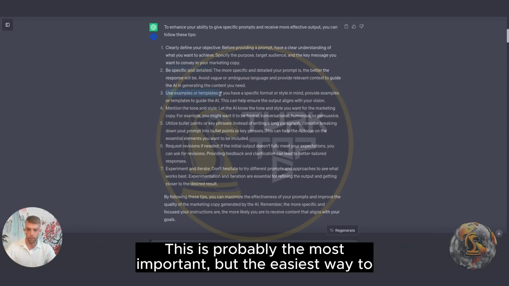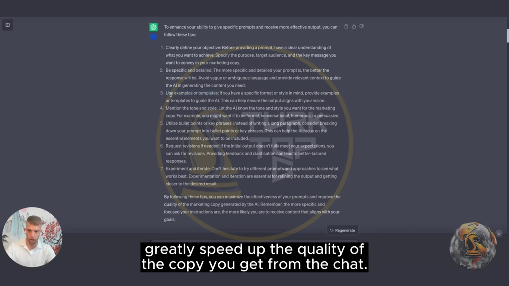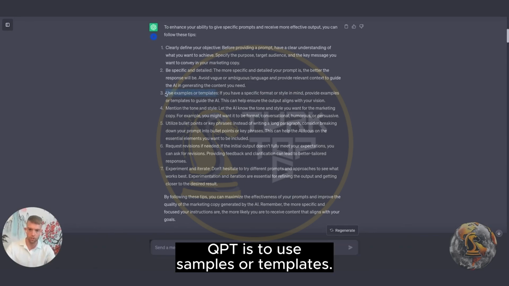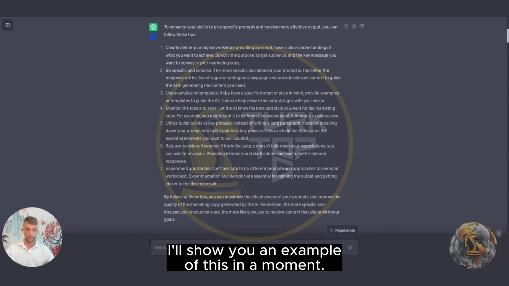This is probably the most important one, though. This is the easiest way to massively speed up the quality of copy that you get out from ChatGPT: to use examples or templates. I'm going to show you an example of this in a little bit.